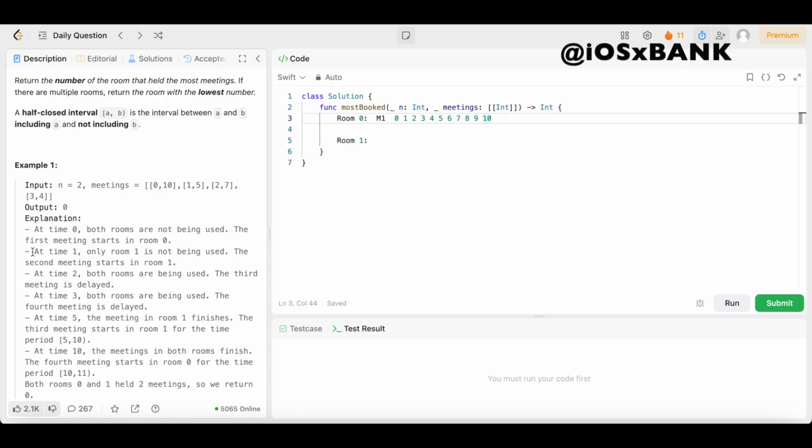Then at time 1, only room 1 is not being used. The second meeting starts in room 1. So this is the first meeting, which we already did right here. So the second meeting starts in room 1, right? So this right here is the second meeting. It goes from 1 to 5. So we could call this meeting 2, because this is the second meeting. So meeting 2 goes from 1 to 5. So we could just come here, we could say 1, 2, 3, 4, 5.